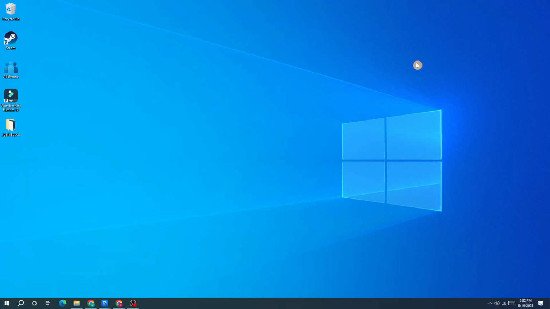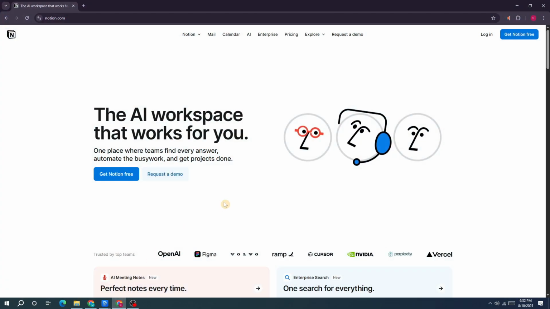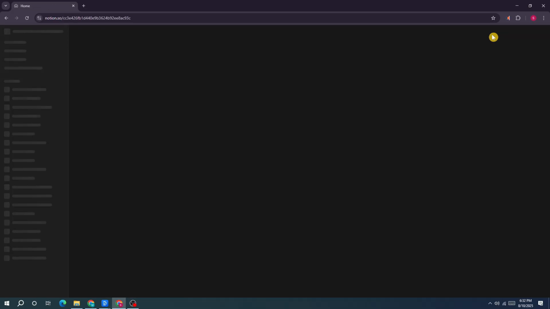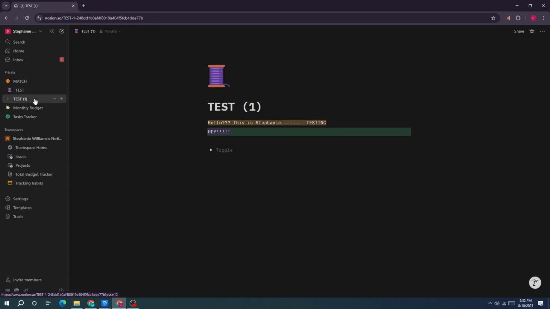Let's get started. First, open your browser and head over to the Notion website. If you're not already logged in, click Login. For a quick sign in, choose Continue with Google and select the Google account linked to your Notion workspace. Once you're in, navigate to the page where you want your CSV data to live.